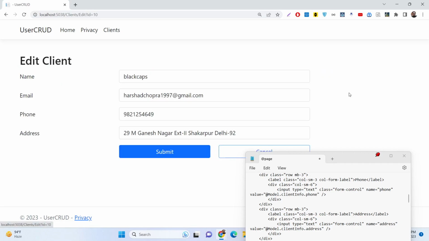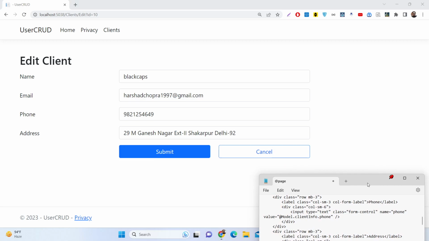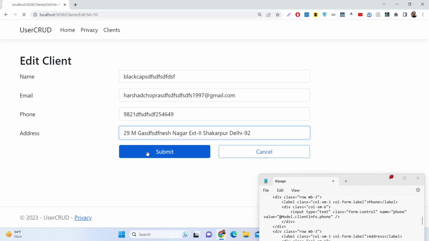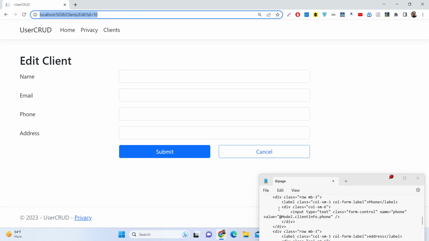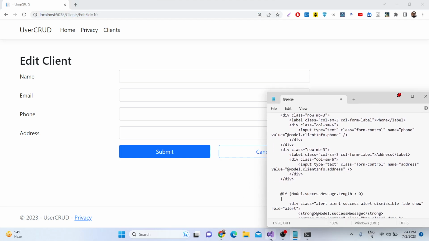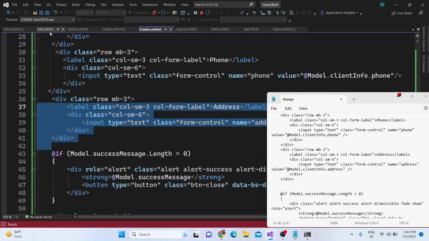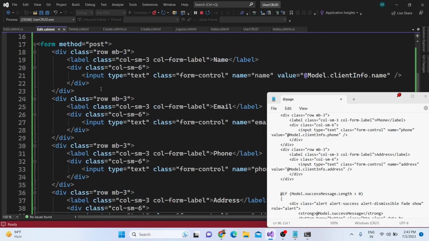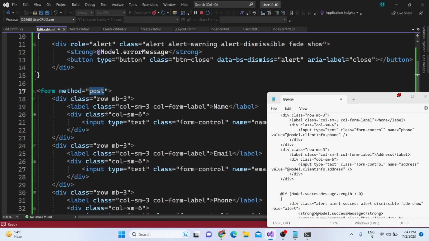edit operation, a form will be shown to you and all the information will be pre-filled. You will see the name. Now you can edit this information. You can try to basically update this. So if you click submit, nothing will happen because we haven't written the post request, because we are making a post request inside edit.